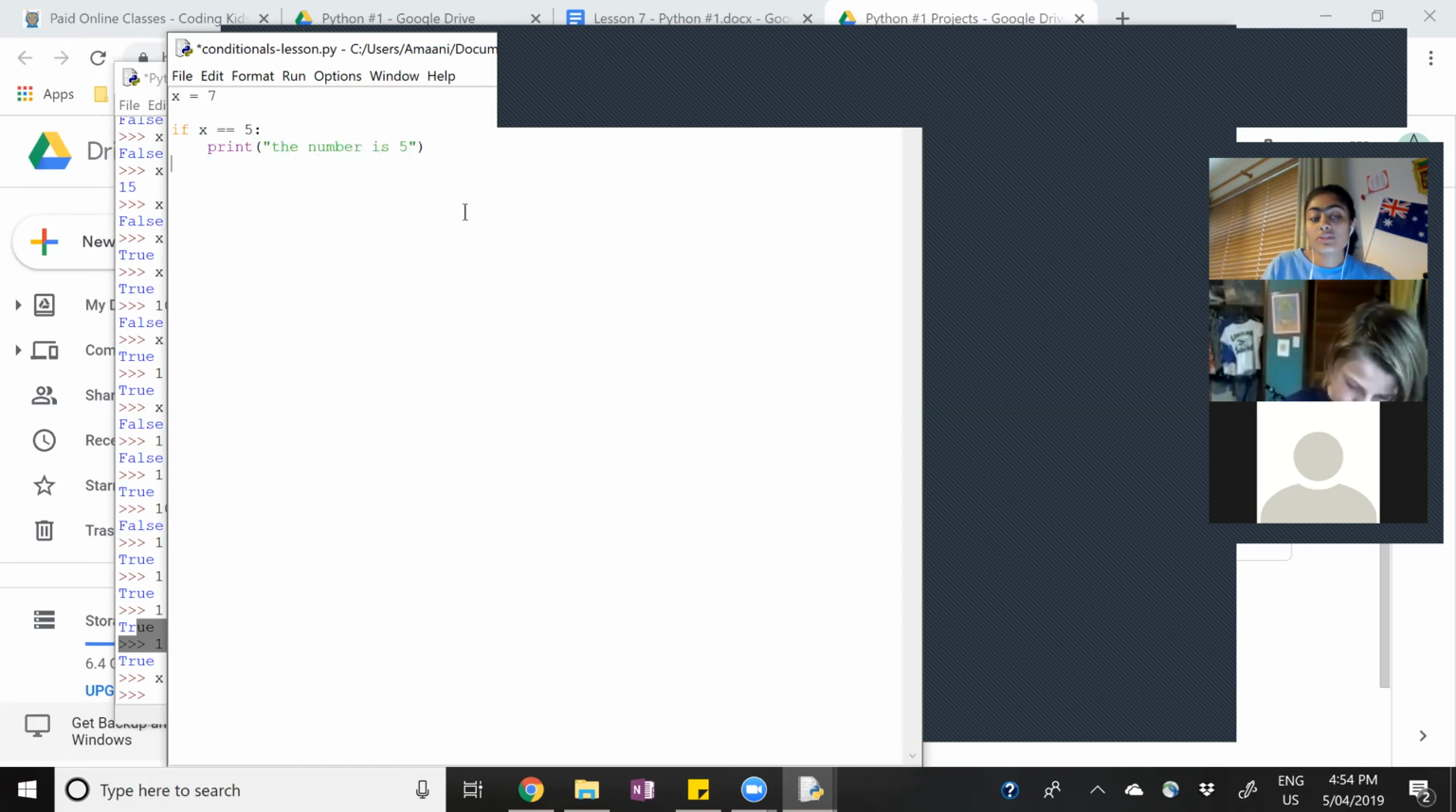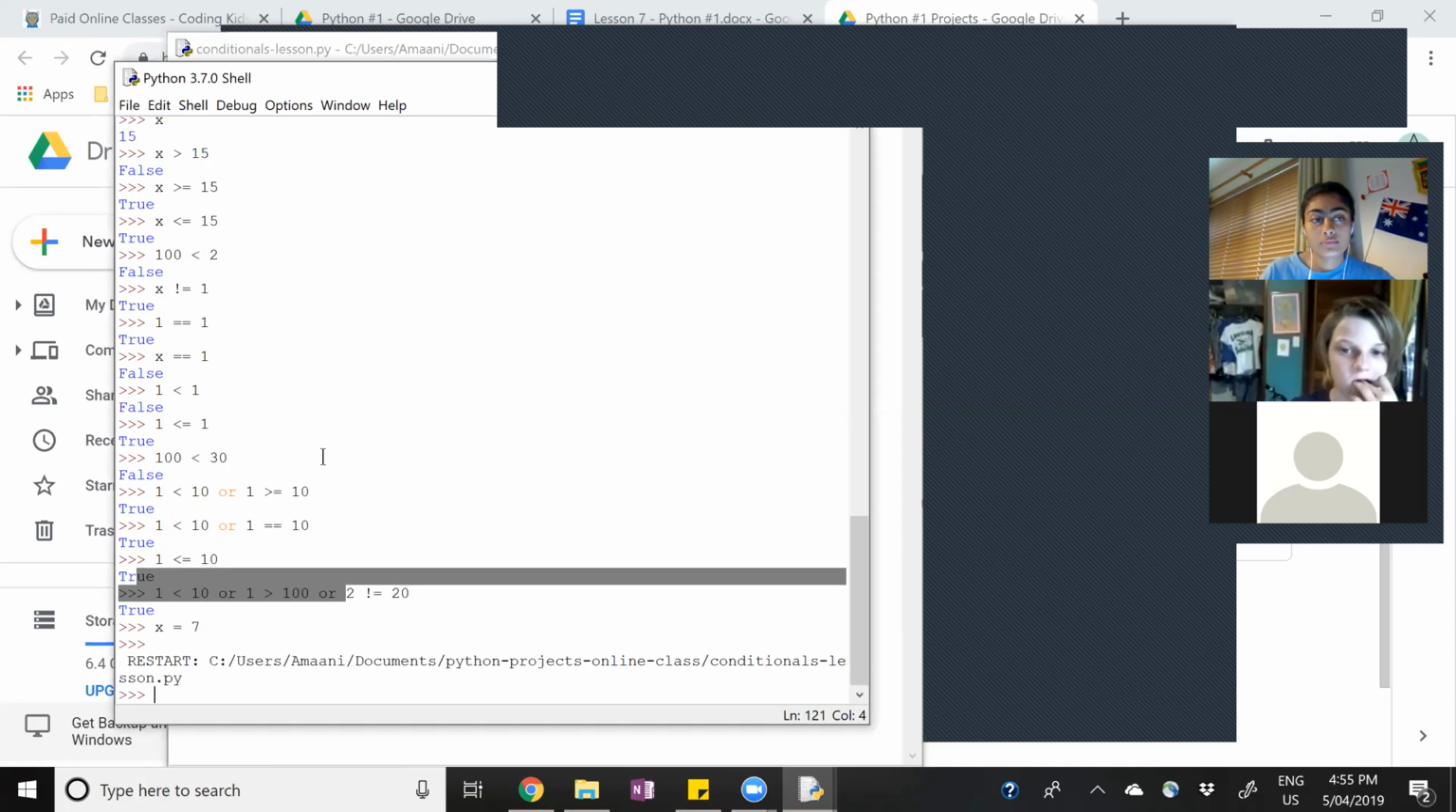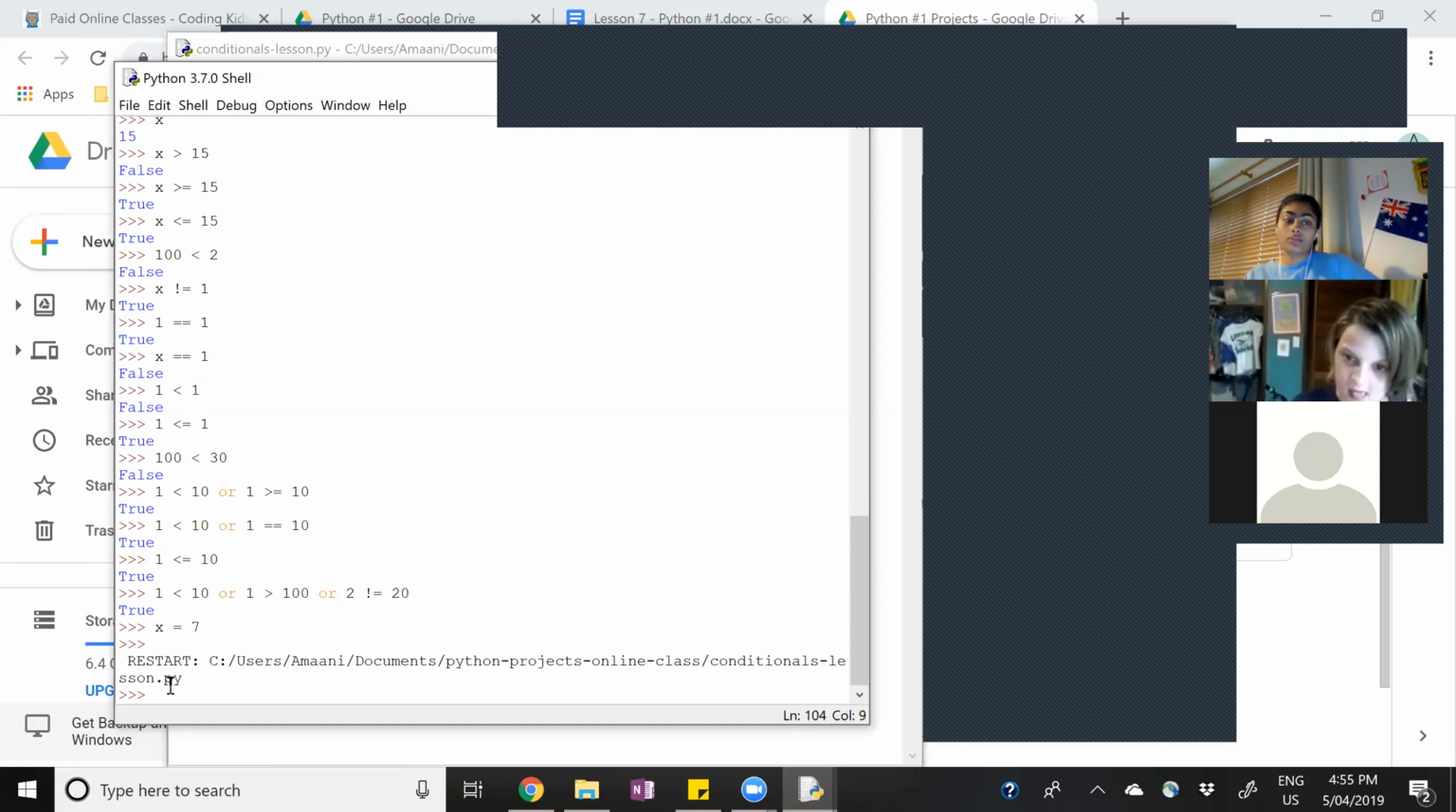So what our program is doing right now is it's setting up a variable, which we called X, and we're now checking if the variable is equal to 5, we want to print a message saying the number is 5. Got it? Okay, so now you can run it and try see what happens. Run. So tell me what happens once you've run it.